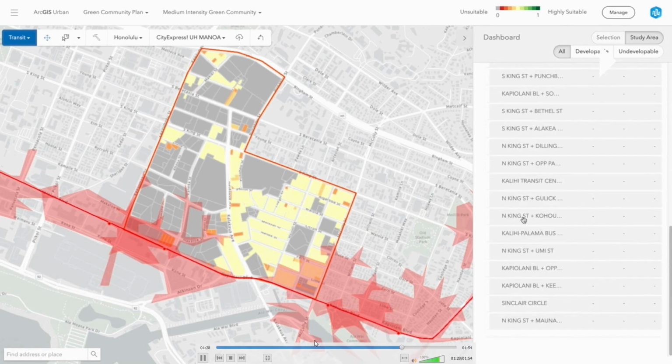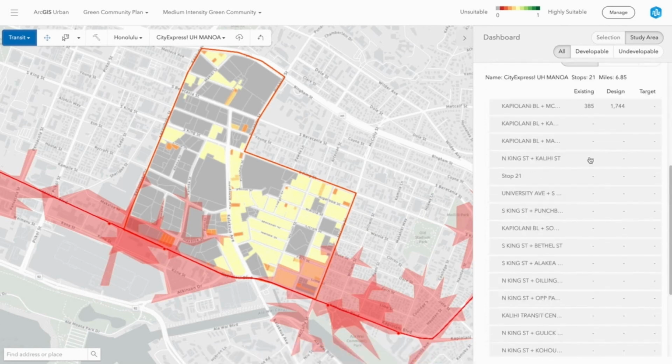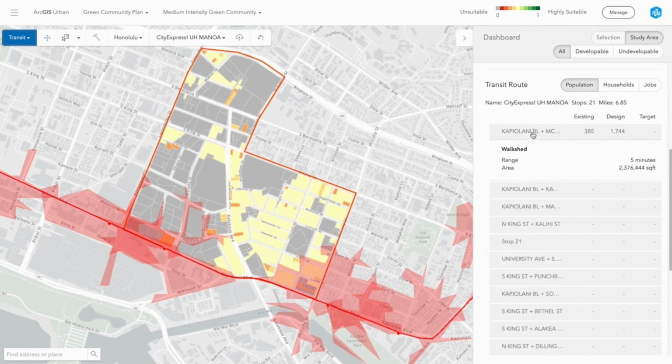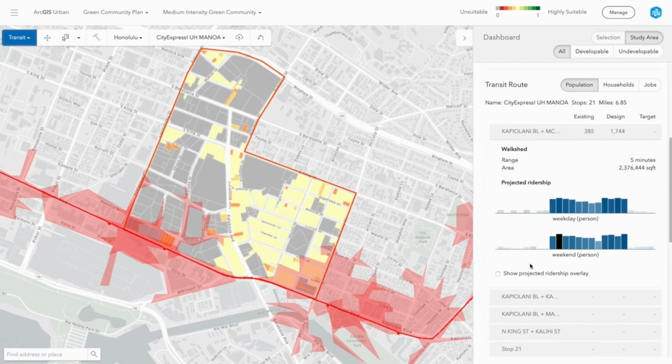Let me fast forward just a bit. So for this one stop, we see that there's a population of 385 people there now. And in the future design, I'm seeing a growth up to 1,700 people.